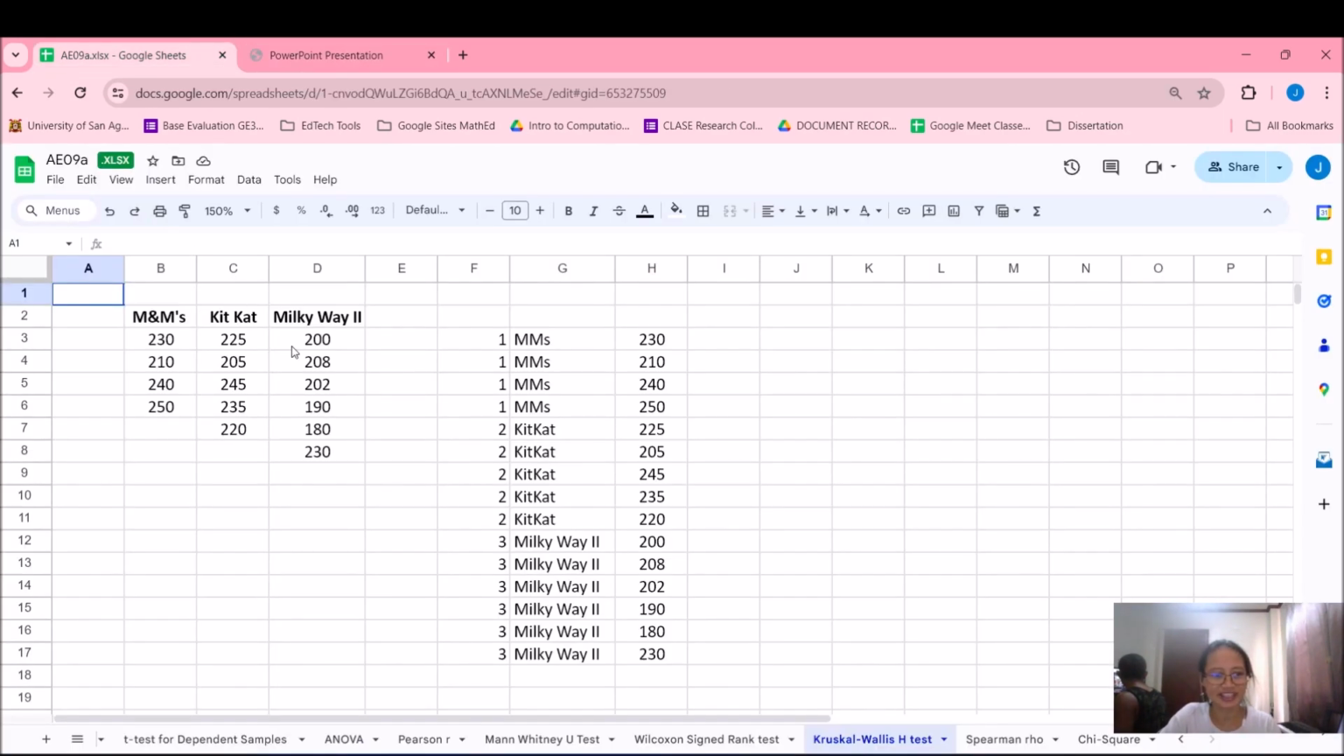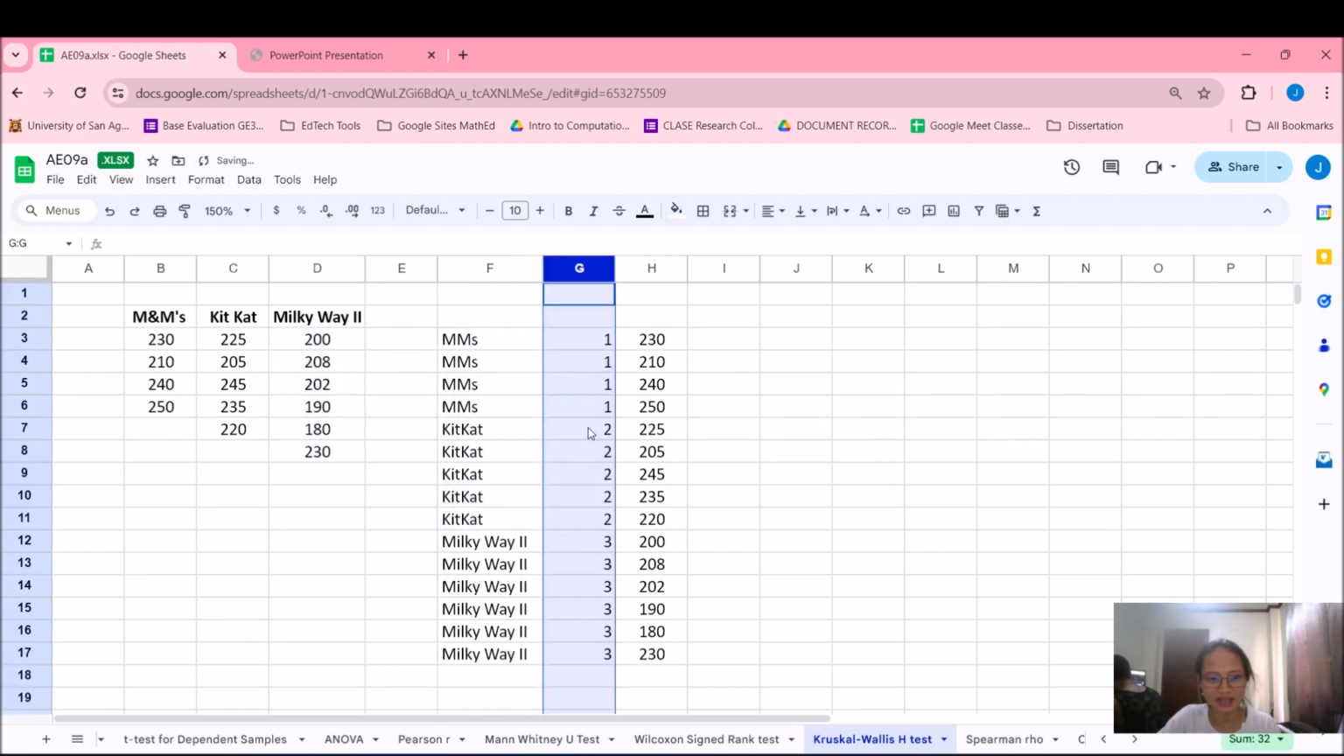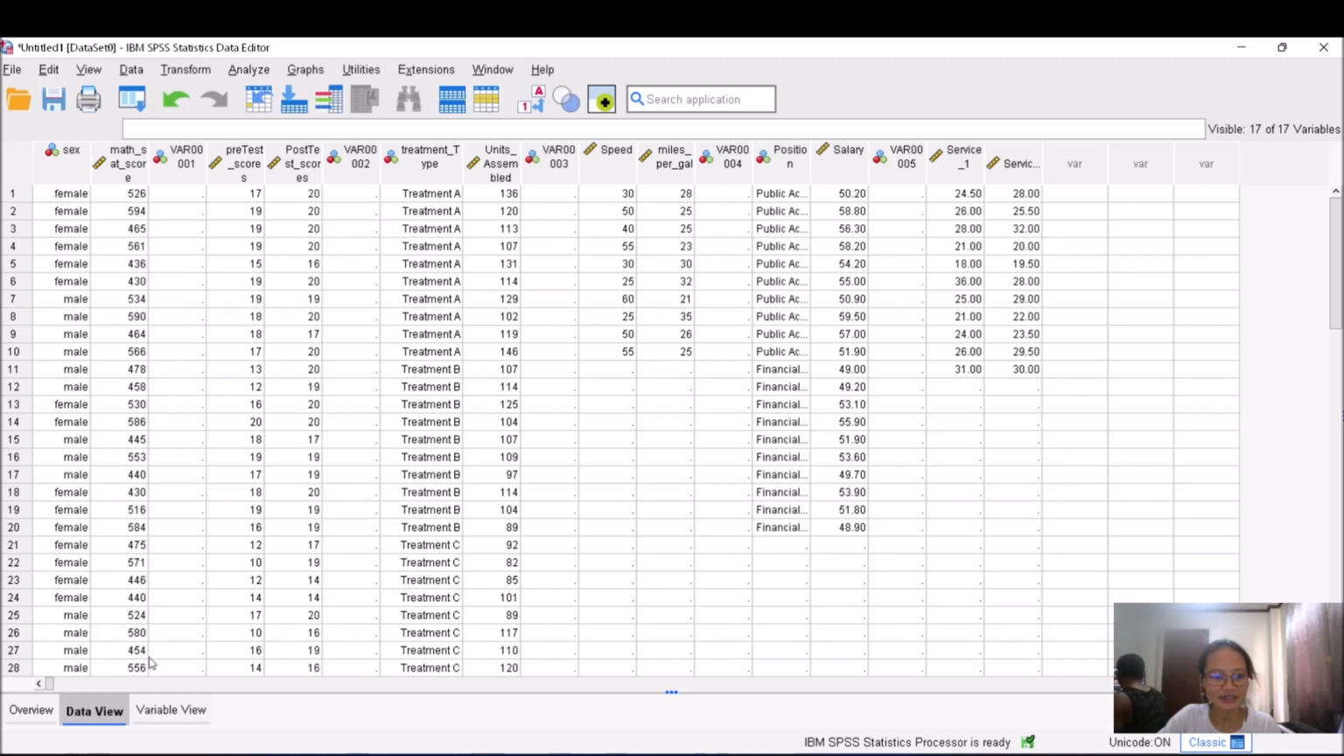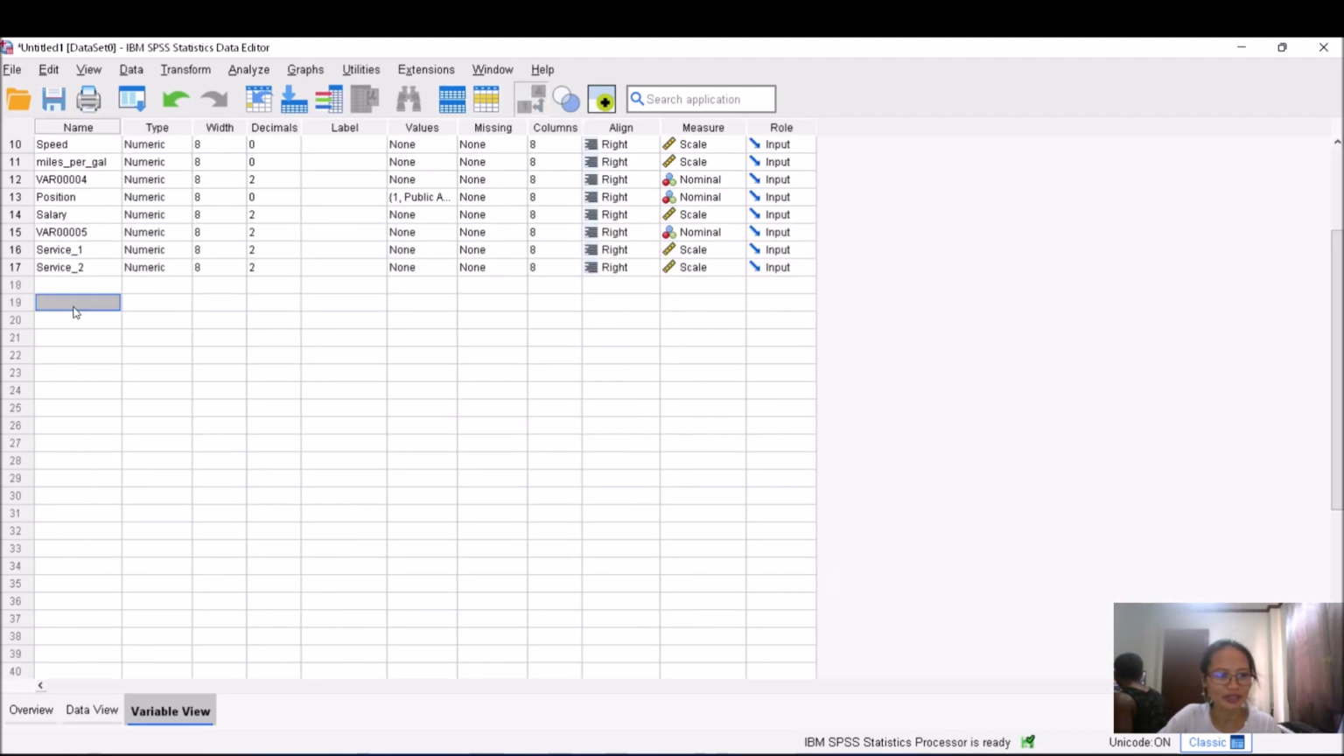Okay, so this is now the data set. You can see they are unequal groups. It's unequal groups. Okay? So we place it in the same manner as before. So this is now 1 for M&M's, 2 for Kit Kat, and 3 for Milky Way. Okay? Then we go to your SPSS for your variable view. Then we have candy and calorie content.